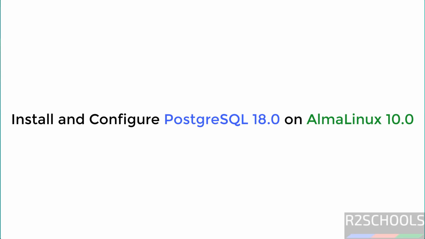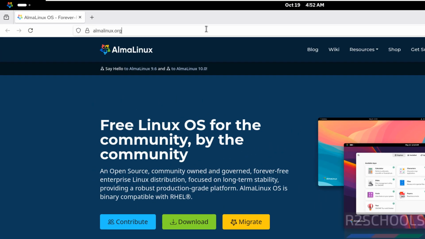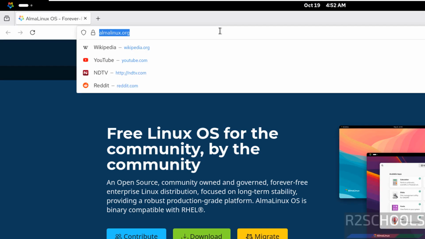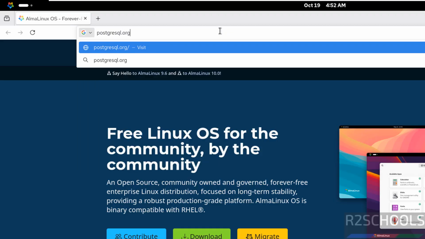Hello guys, in this video we will see how to install and configure PostgreSQL Server 18.0 on AlmaLinux OS 10. First, open any web browser, then go to the PostgreSQL official website, that is postgresql.org.